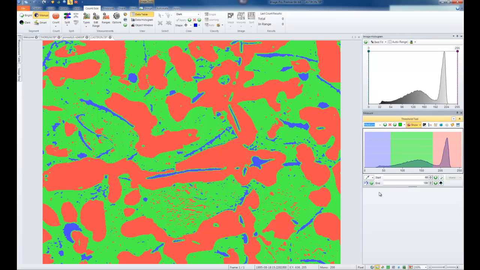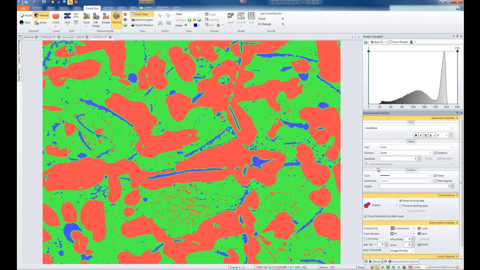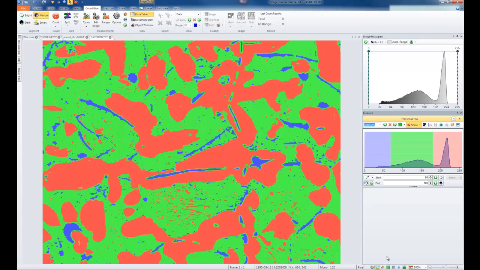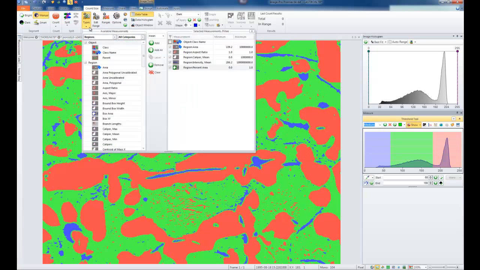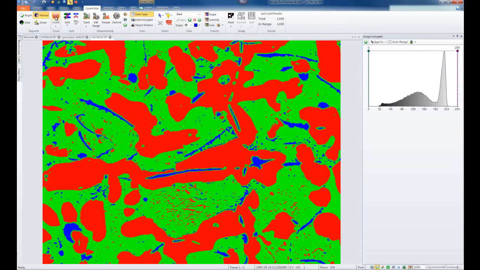Now that we've selected our 3 classes, before we select Count, we'll want to make sure that a lot of our options are set up correctly. Moving into our Measurement Options dialog, we'll turn off the Clean Borders option. We'll ensure that we have Filled on so that it displays correctly, and we're not going to use any labels in this example. I also want to make sure that my ranges is turned off, which it is, and that I have all the types selected that I want. With all of my options selected correctly, I'll choose the Count button. My measurement data table will now be populated with all the data that I need.